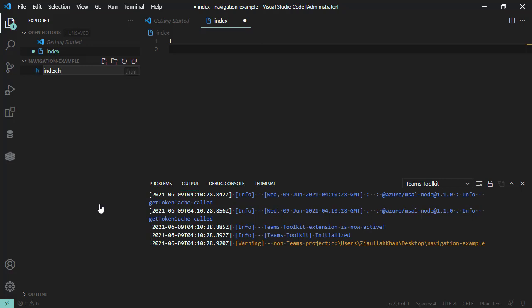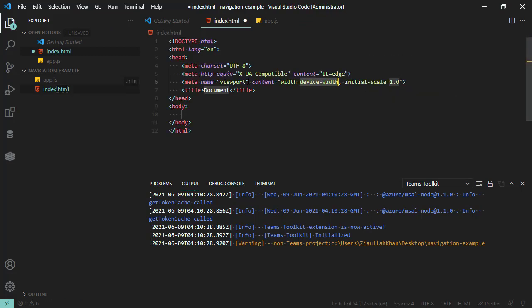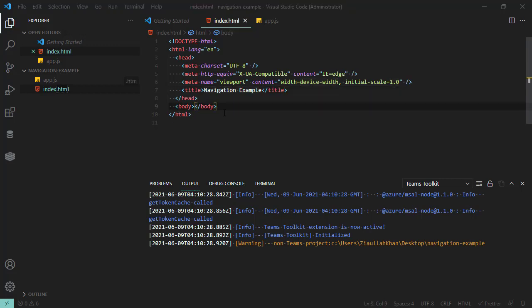I'm going to call it index.html, and I'm going to add another JavaScript file, app.js. Let's insert some quick code here. This is Emmet. Those who have not followed the HTML code so far, you're going to see this in the recordings that I'm going to share with you. Over here, I'm going to say navigation example, and let's go ahead and add jQuery CDN link.